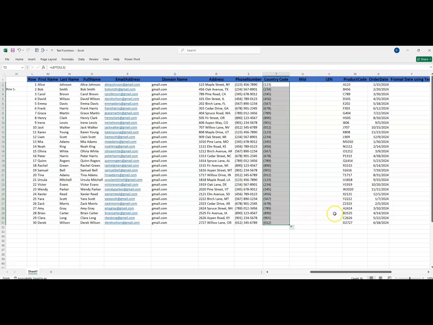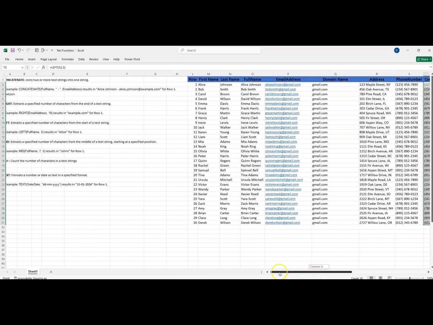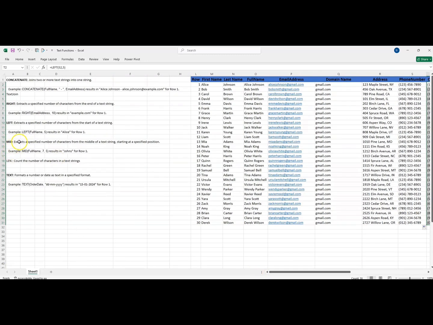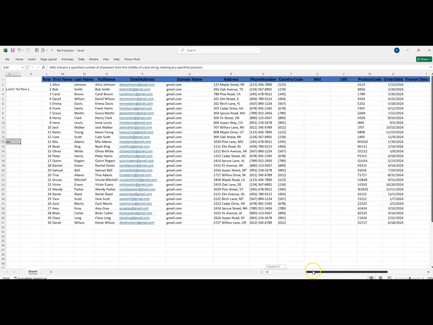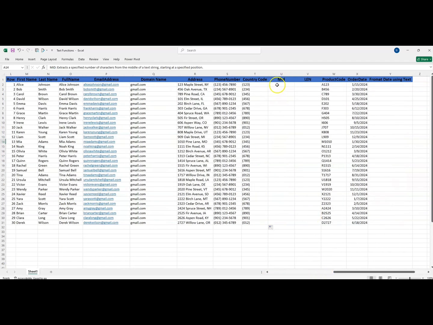So the next one we're going to be looking at is the mid function. And what is this mid function used for? The mid function is used to extract a specified number of characters from the middle of a text string, starting at a specified position. So look at this. Let's say I want to extract the numbers in between the 123 in bracket and the 7890. The numbers 456, just these numbers here.